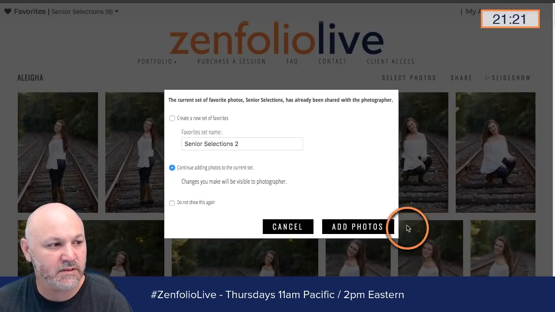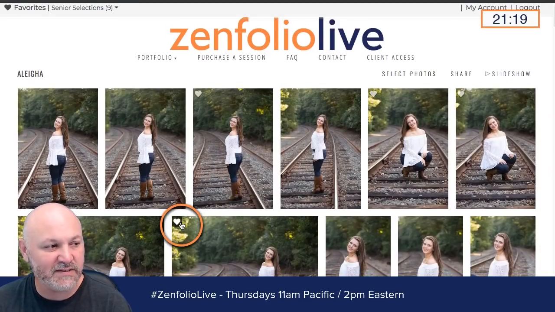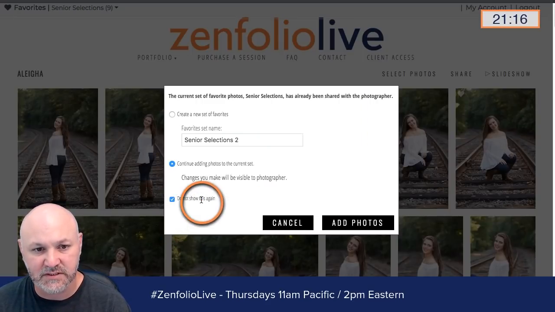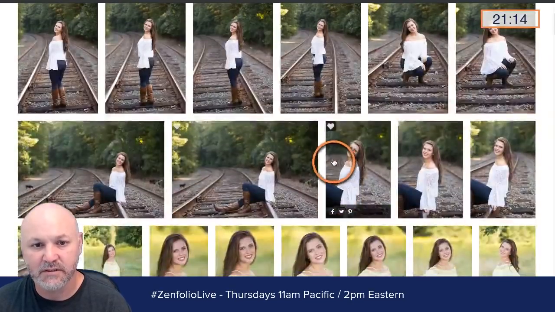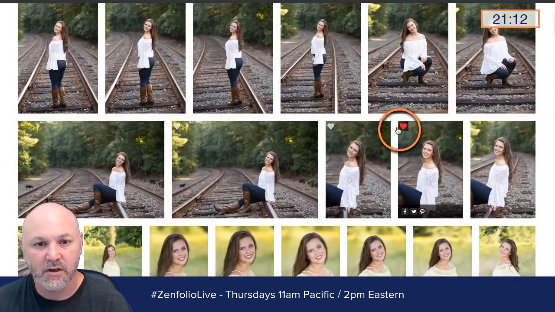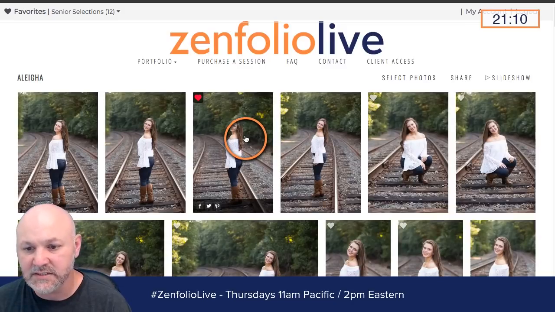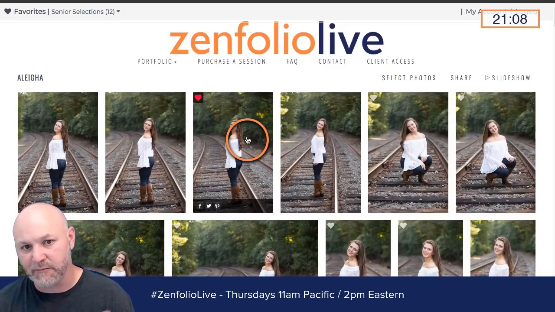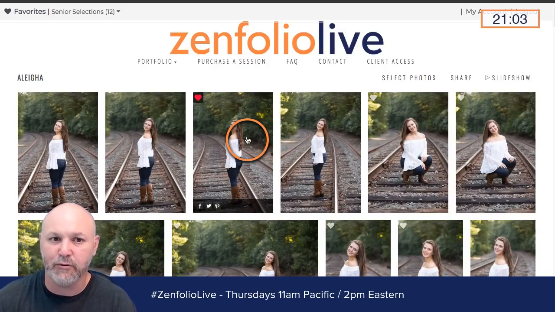Add photos, add photos. And if I get tired of that showing up, I can choose this "do not show again" option, and then we can just keep adding photos. But if they need to create another list, like maybe they need to create separate lists from the same gallery. Maybe they need to pick some for prints. Maybe they need to pick some for books.